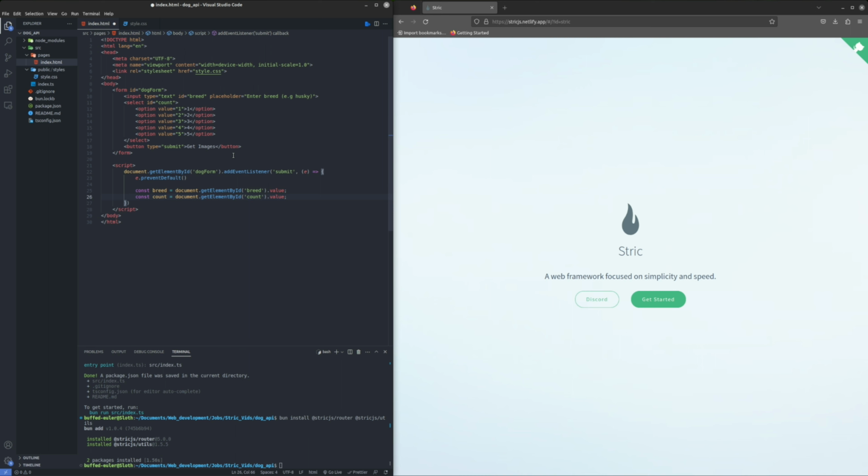There we go. And we will also do window.location.href equals backticks and slash dog images question mark breed equals breed and count equals count. There we go. The HTML is now finished.